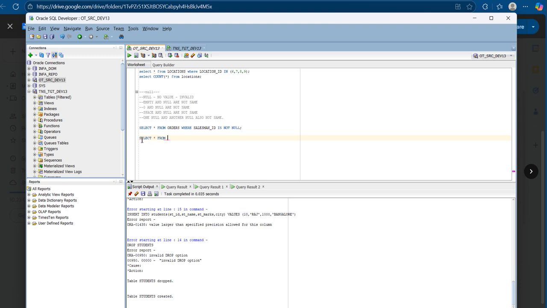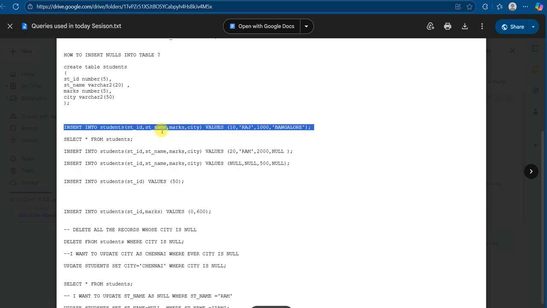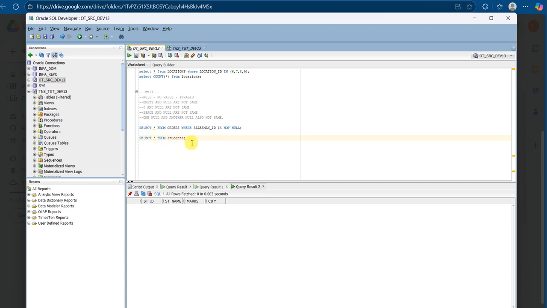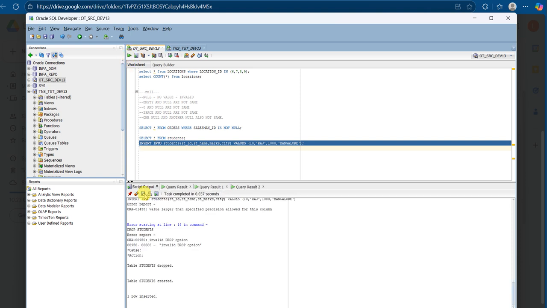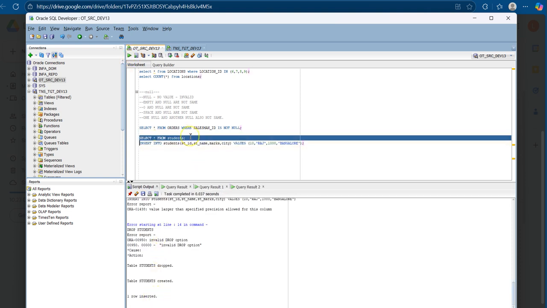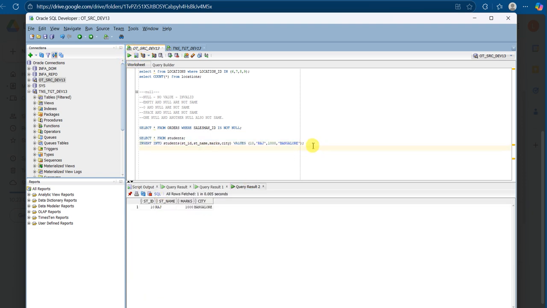Select star from students. Okay, let's insert data, the first row. Execute. So one row inserted. Let's see how many records. So one record inserted.